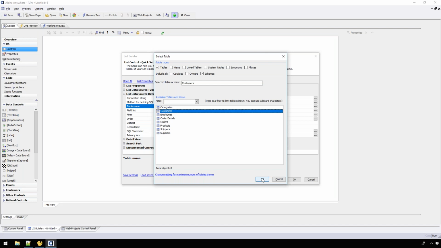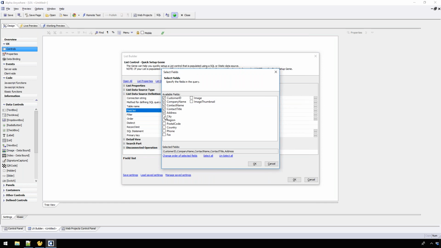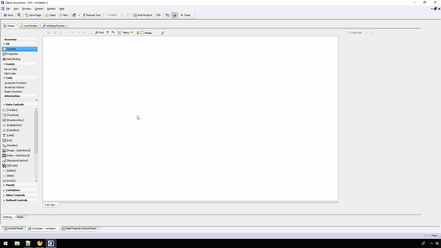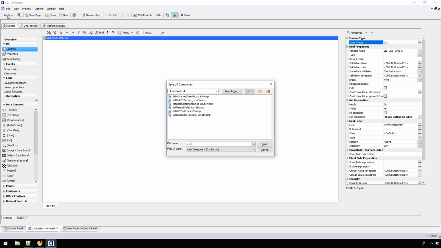So I'm going to select customers here. And I'm going to grab a few of these customer items here, just for giggles. I'm not going to filter or order it. And you know what? I don't even need a detail view today. I just want to build a list with these things here, just to do it really quickly. Okay, so I'm going to save this.